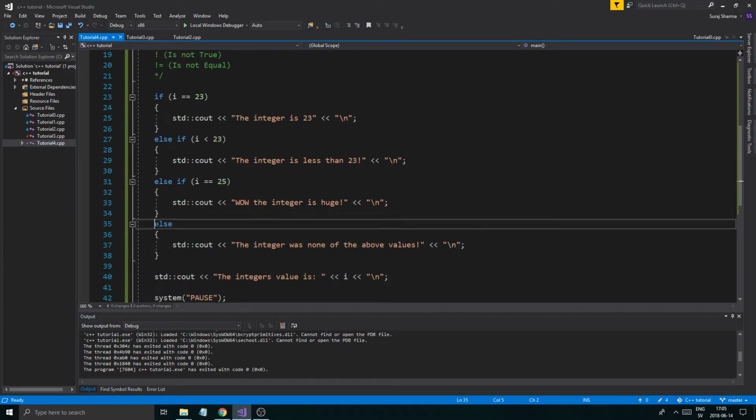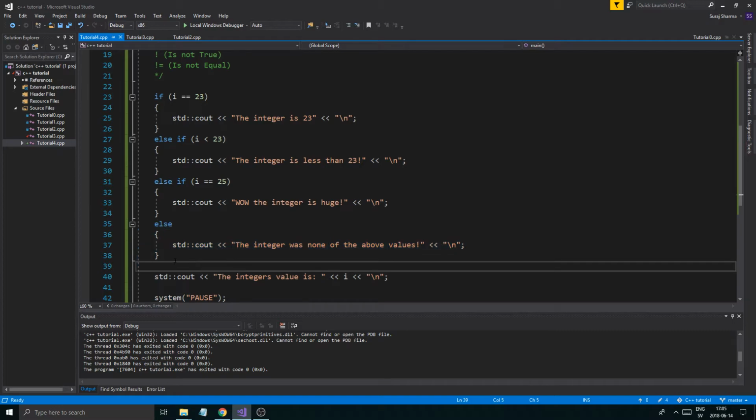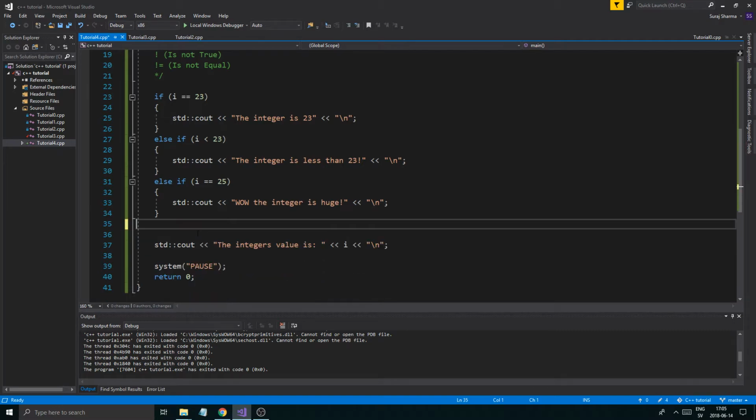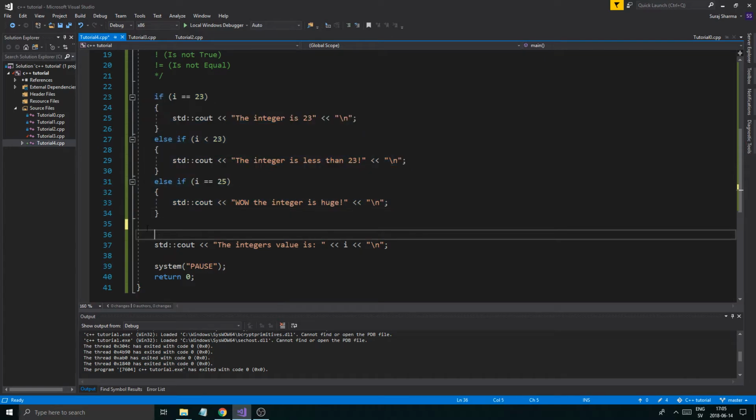So see, but you can only have one else statement, since this is the worst case. I probably know you all understand this, but let me just say it again. There's only one worst case scenario. This is if nothing else works, this will happen. If we don't have an else statement, we don't have a worst case scenario. If none of these are true, we'll just skip everything and keep going here.